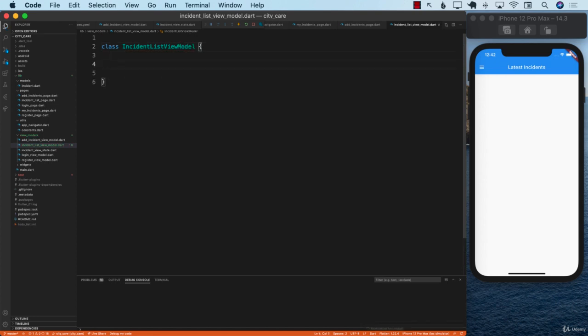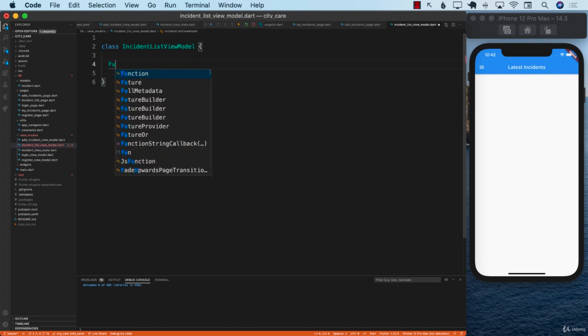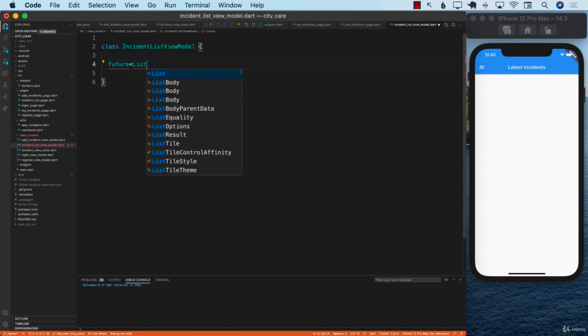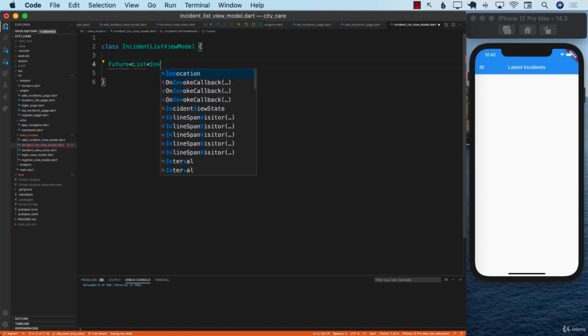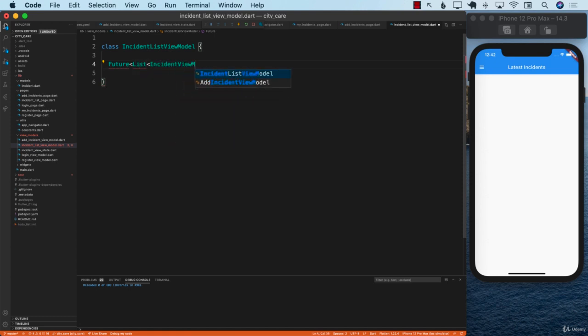In this particular class, we will only have one function, getAllIncidents. This function is going to return a future which contains a list of IncidentViewModel. Now, we don't really have anything called IncidentViewModel, so we will have to go ahead and create that. So let's first create this function. This will be an async function.